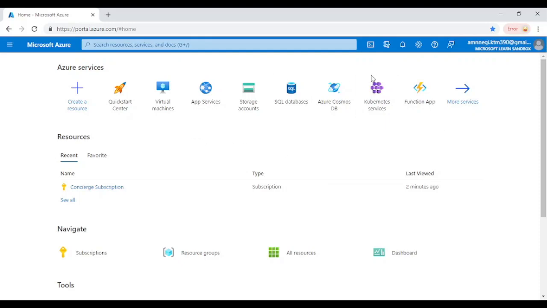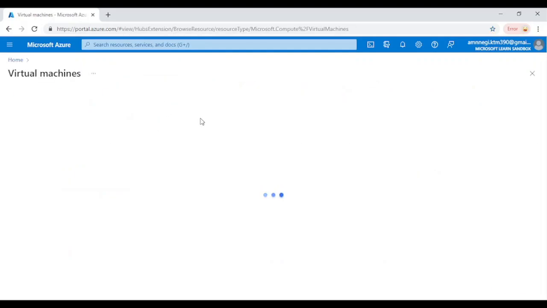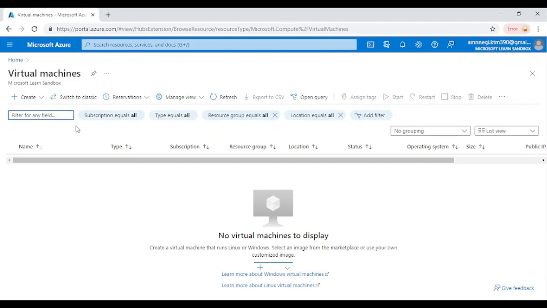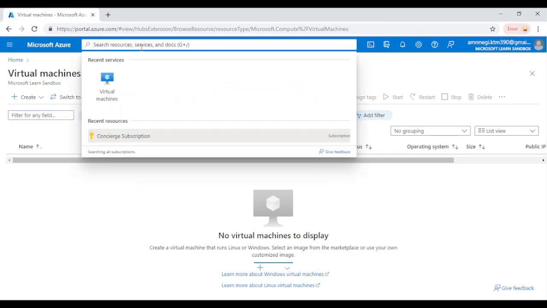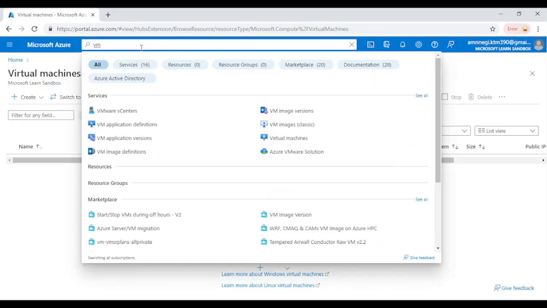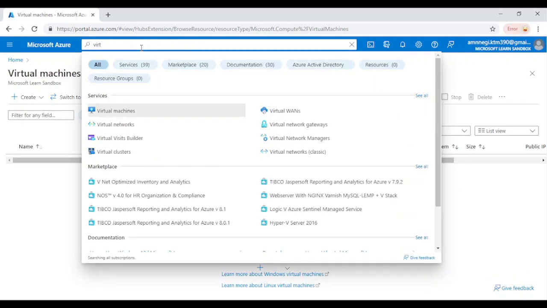There are two ways to create a virtual machine. One is with Cloud Shell, or we can directly create one by writing some scripts. Today we will learn how to create a virtual machine with the help of the portal. First, we need to go inside Virtual Machines. You can search for it in the search box on top of the portal.